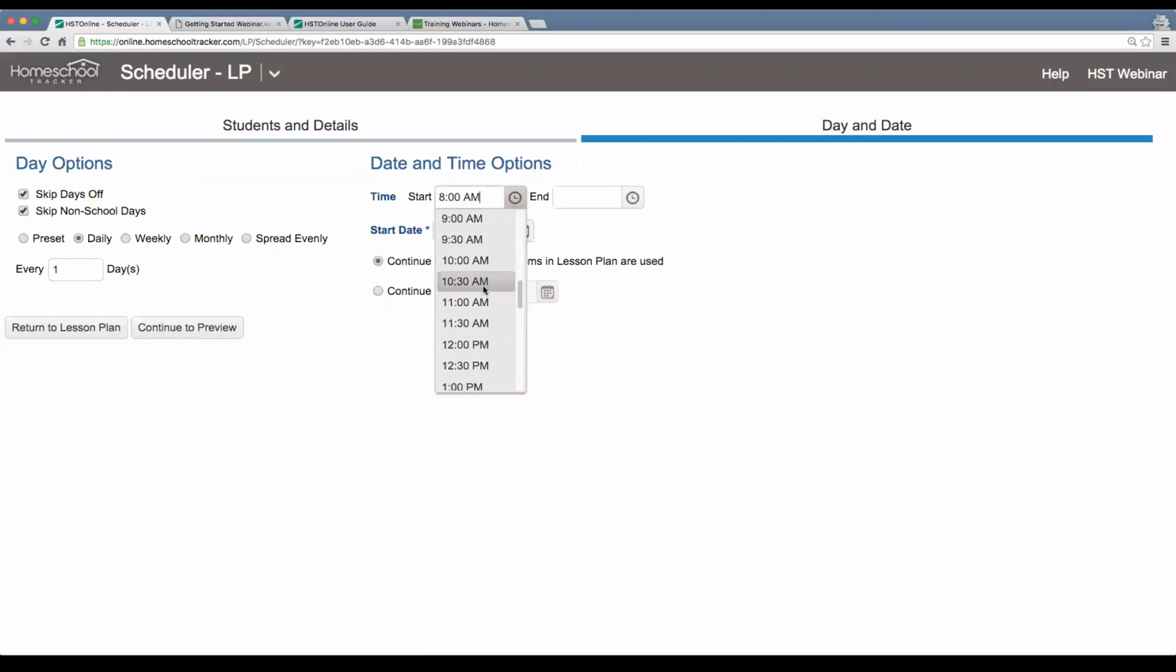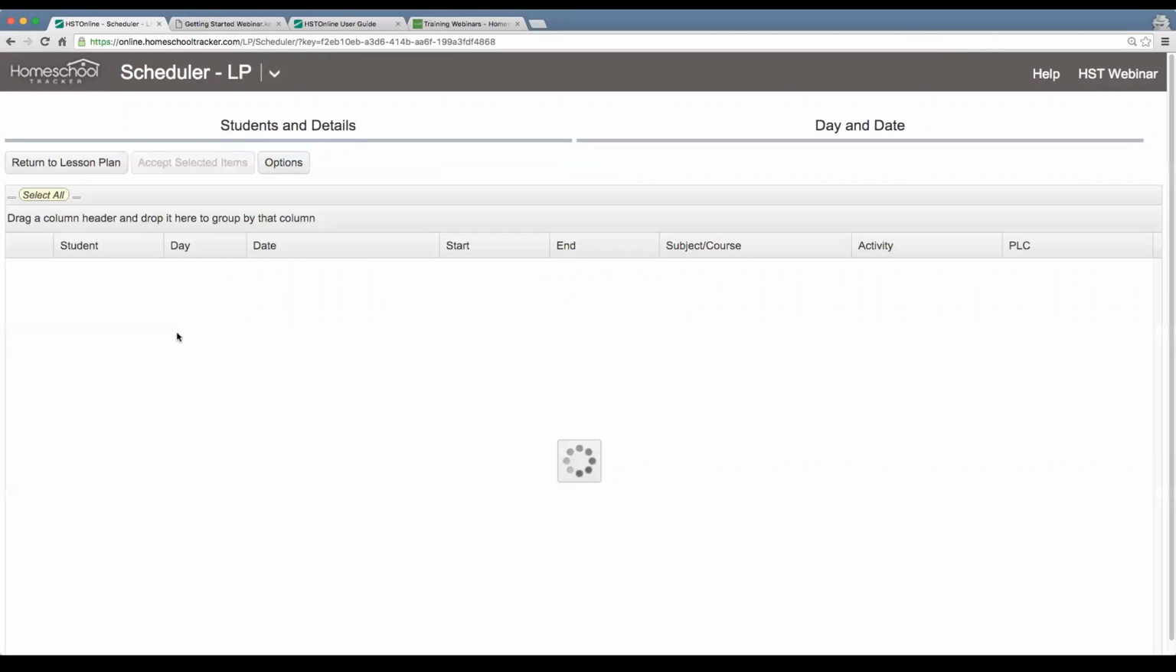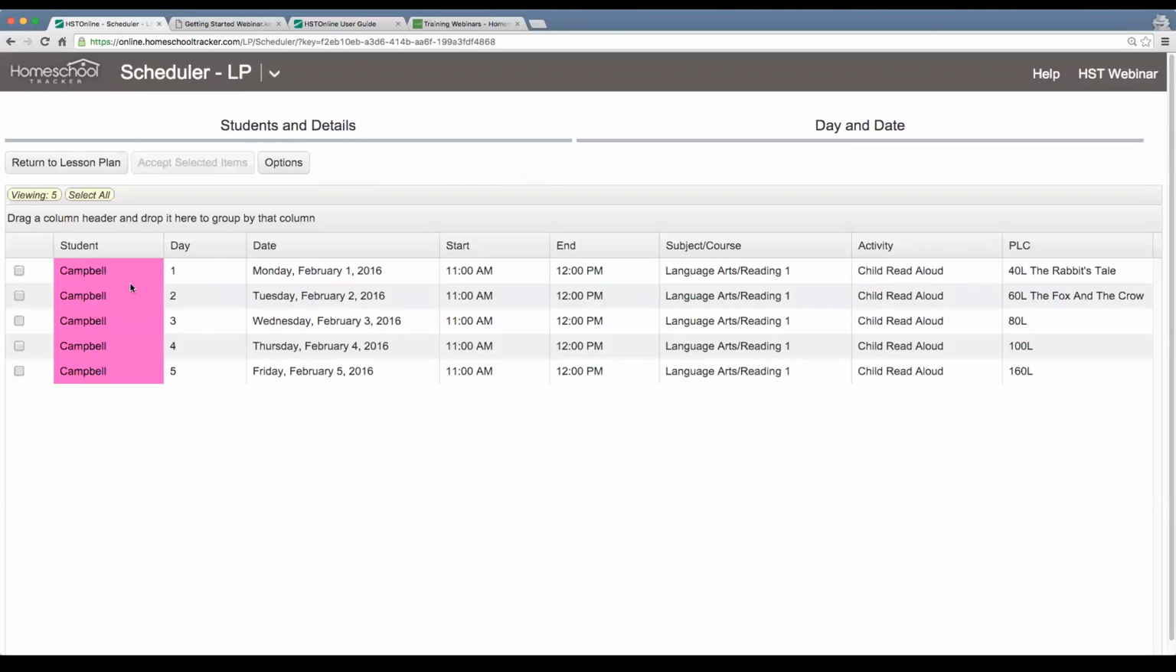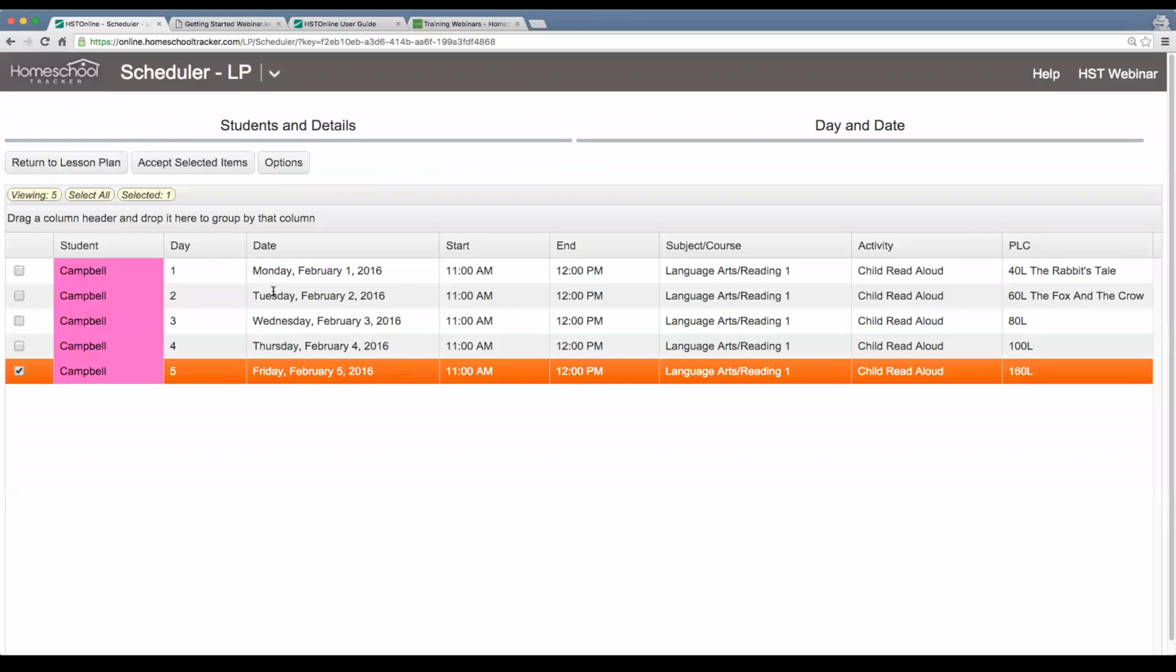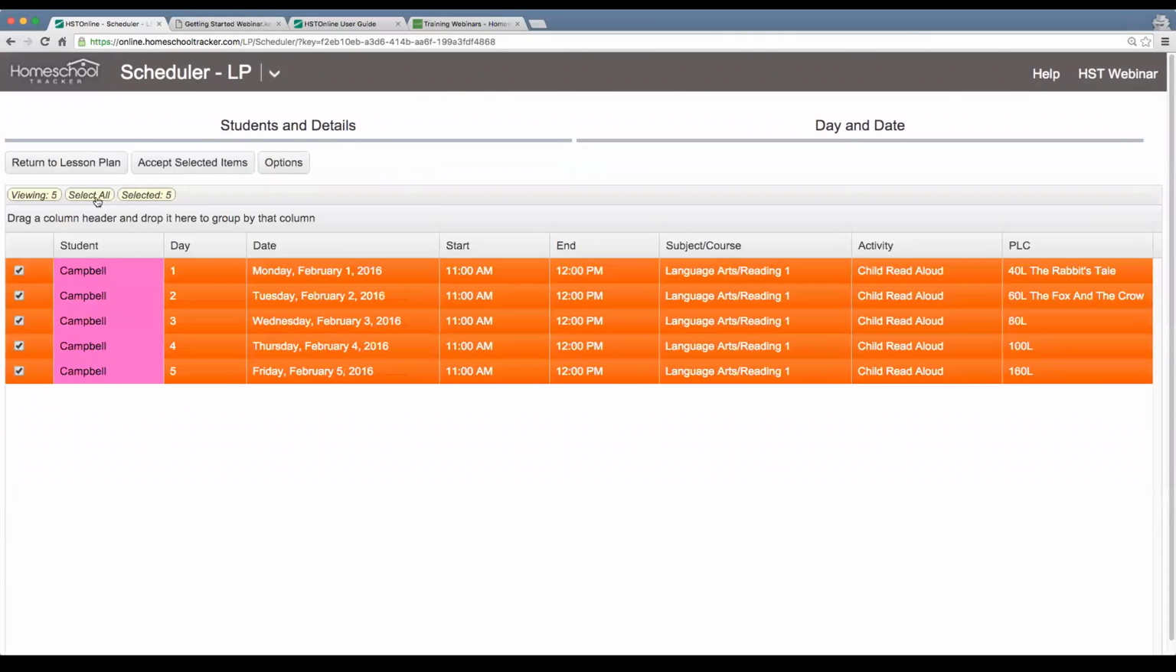And I'm going to have it happen from 11 a.m. to 12, starting on the 1st. And I'll continue until all the selected items are used. So I'll continue to preview. And so now I have days 1 through 5 will now be scheduled Monday, Tuesday, Wednesday, Thursday, Friday from 11 to 12. And then these are all the details. So I can select them and choose Accept Selected Items.